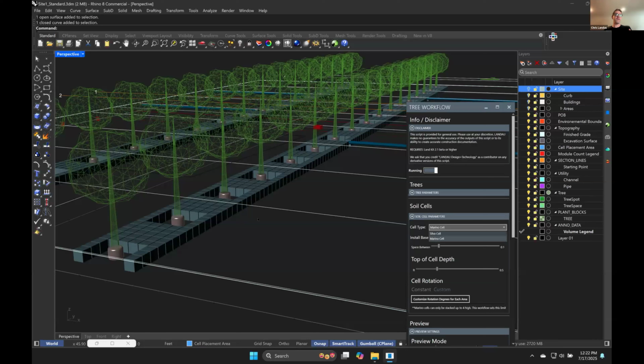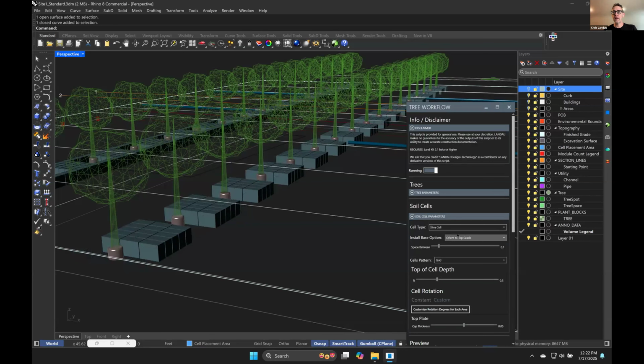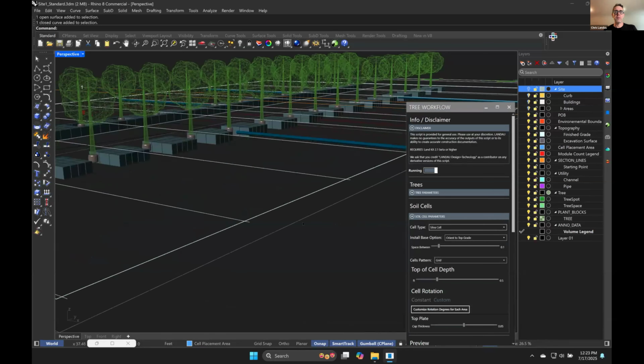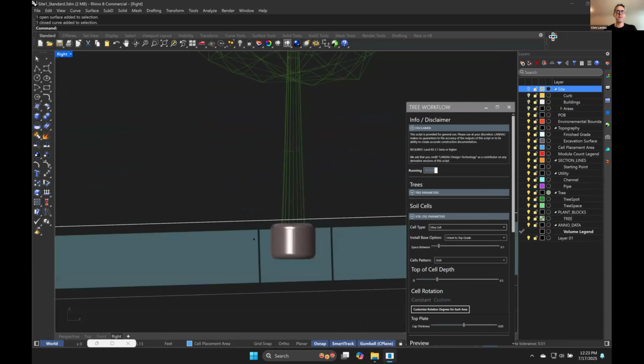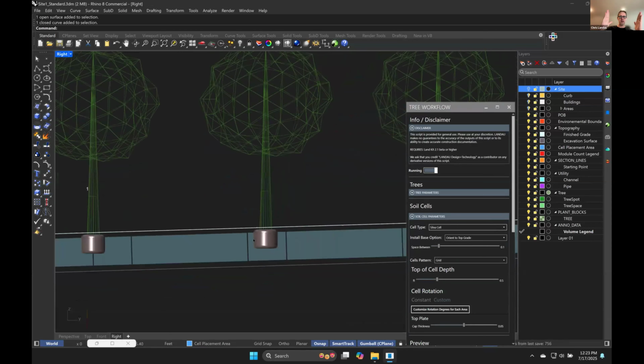So we're drawing very few inputs. We've got tree points, big boundaries for the whole corridor, and we even have some utilities, which I'm going to be showing you. We also have this next thing, which is how to orient those cells. If we look at it from the side, you can see how the cell is actually oriented according to the grade. So the install base option is orient to top grade.